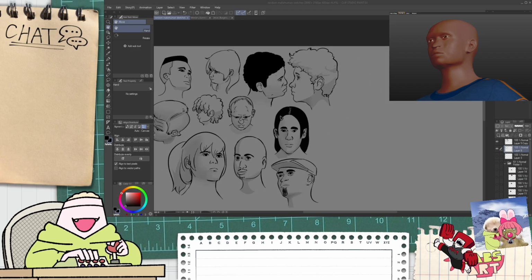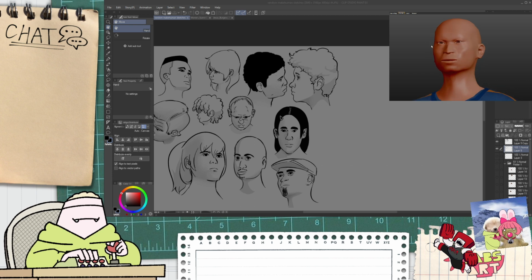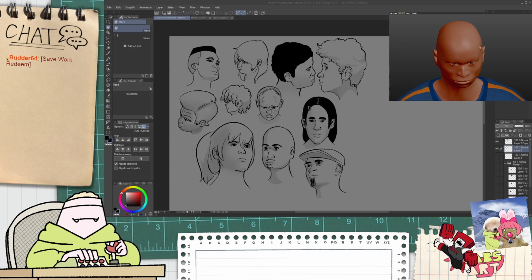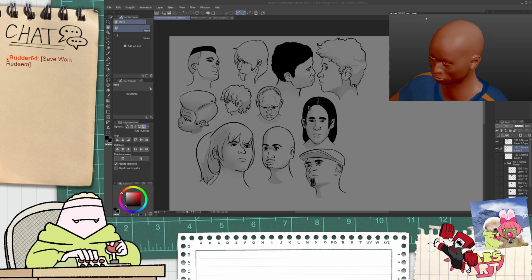Okay, let's randomize this one again. What do we got? Okay, ooh, I kind of like this one. Very broad, very peaceful looking. Think maybe in this direction?